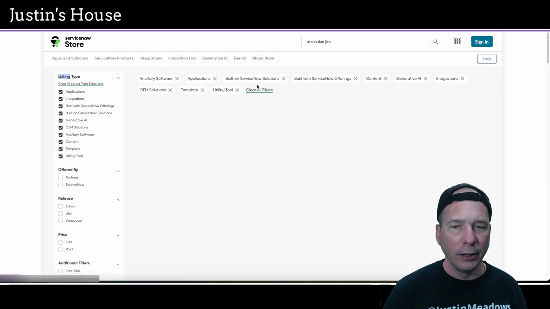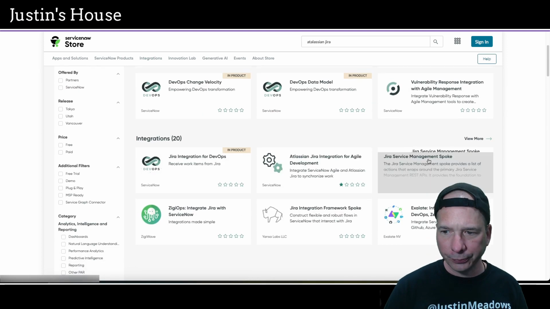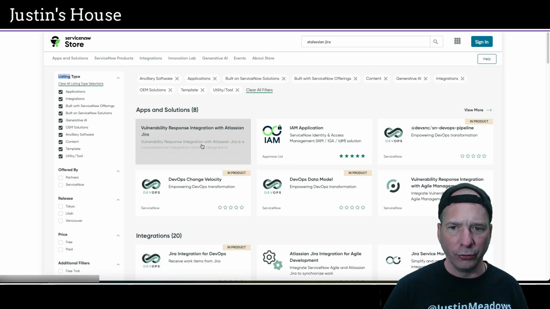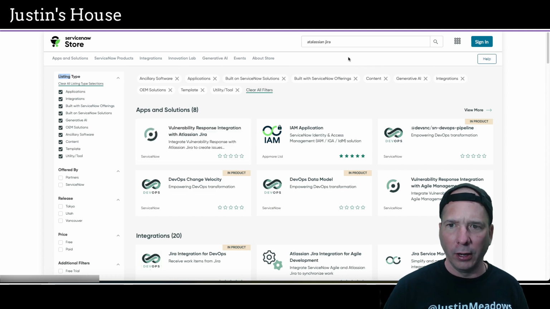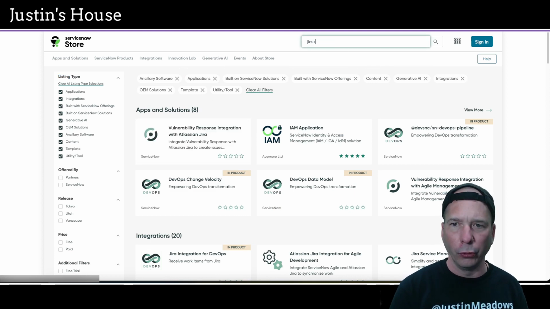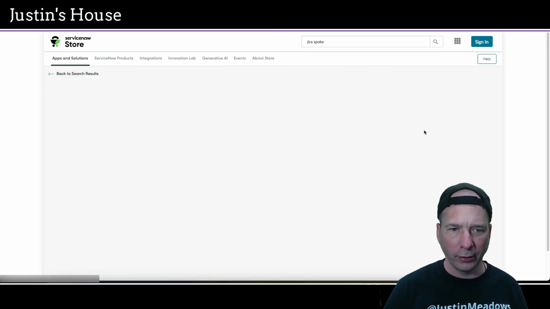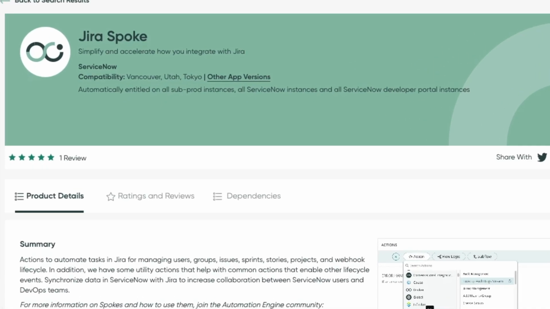So if I go back, let's check for not Jira Service Management. Let's see, Jira integration for DevOps. I'm just going to search for Jira Spoke. I wonder if the Spoke is available in your PDI. I haven't actually checked. There's a different verbiage. Yeah, you can see it here. So the Jira Spoke is available in your PDI, just not that integration. It's automatically entitled on sub-prod instances, all ServiceNow instances, all ServiceNow developer portal instances. So that's your PDI right here.